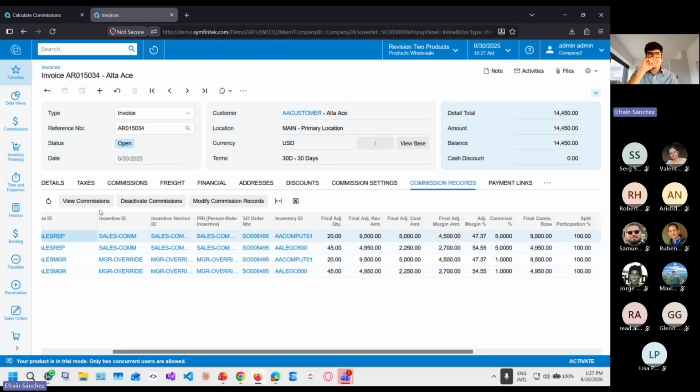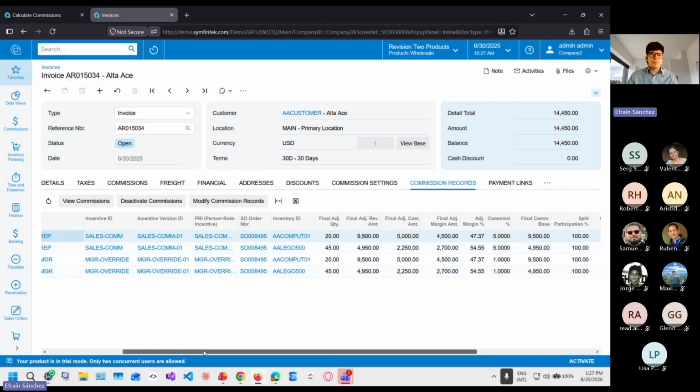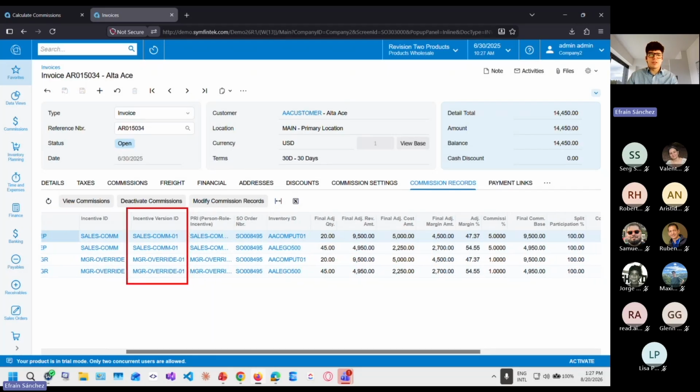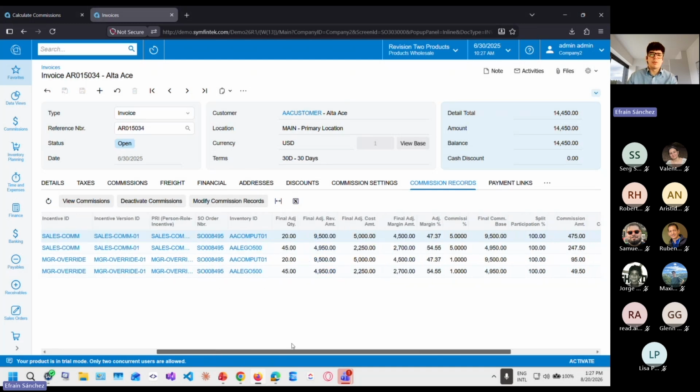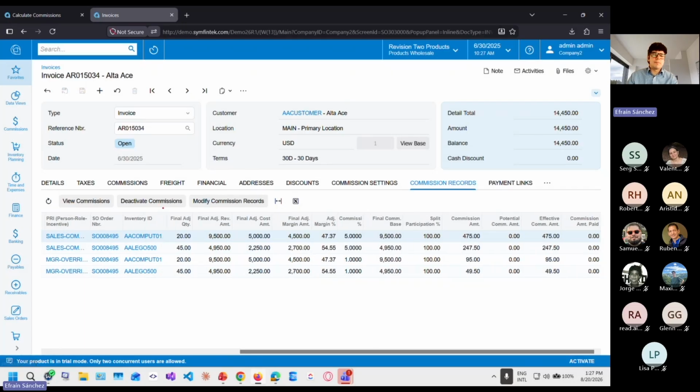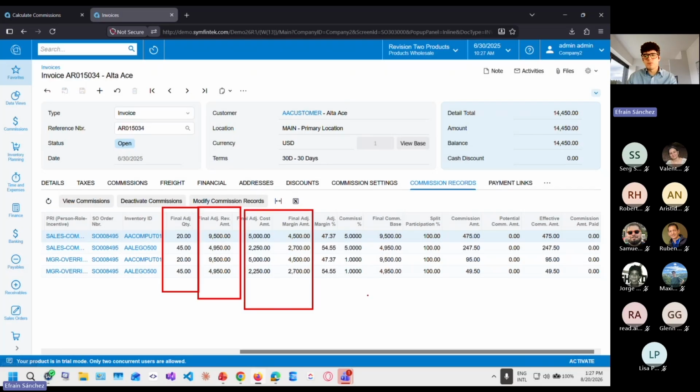So you always get that level of detail and transparency because you know who's getting commissions, you know what incentive they're getting commissions for, you know exactly which plans are coming into play. So you know what rules were used to filter commissions, you know what rules were used to assign the rates, and then you also know what the sales order number is, what the inventory ID is, and it's a really straightforward process at this point. So you can see the quantity, the revenue, the cost, and the margin, and so on and so forth.